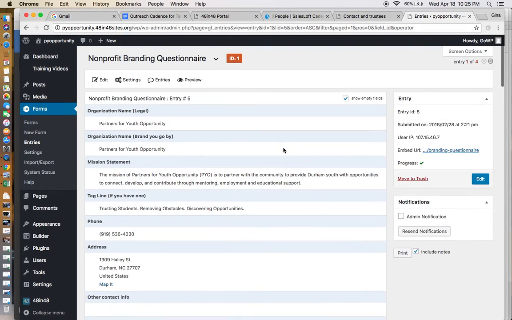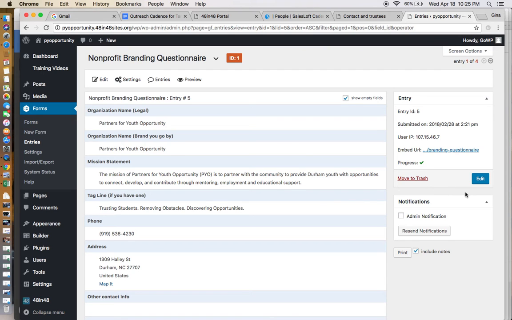And you're also going to want to point this out to your team members so they can also read through it. Should the nonprofit have had that problem where they started, hit submit, and come back later, and now they want to finish it, you see over here the blue button that says edit.